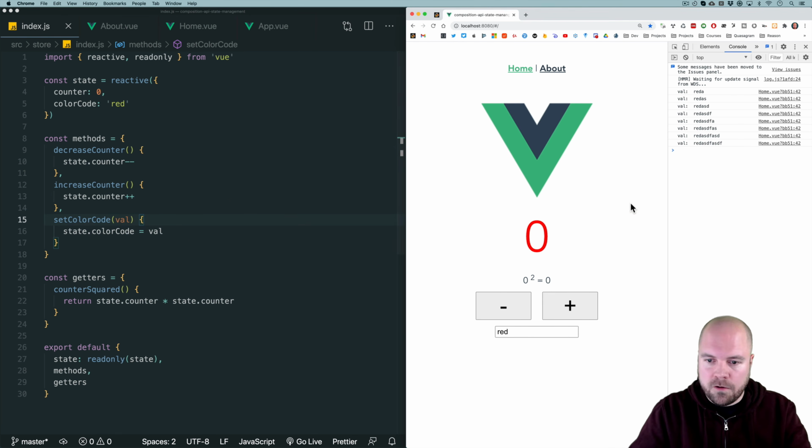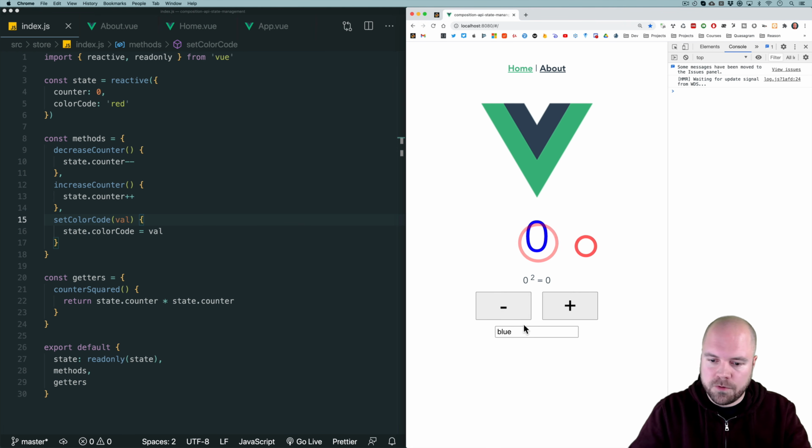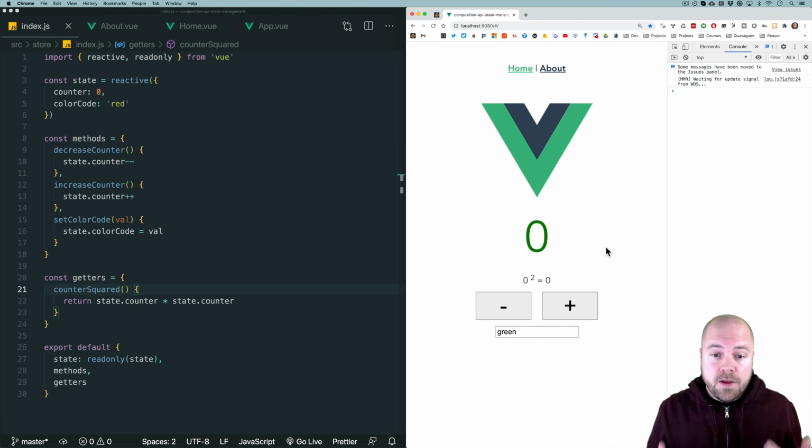So I'll save that, and hopefully this is working now. I'll reload, change the value of this input, and yeah, the counter changes to blue. So that all seems to be working now. Okay, so this is basically how we can set up state management using the composition API instead of using Vuex. But before you start creating projects in this way, it's important to understand the pros and cons of using this technique instead of Vuex. So I have 3 pros and 3 cons.